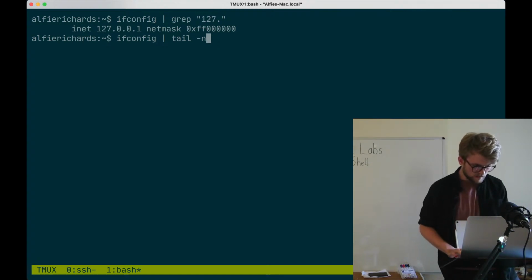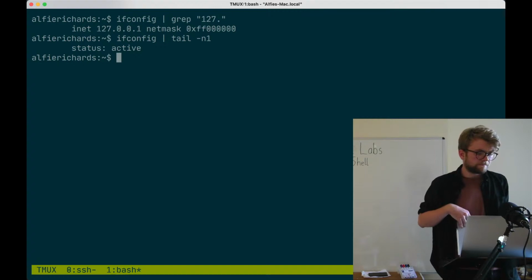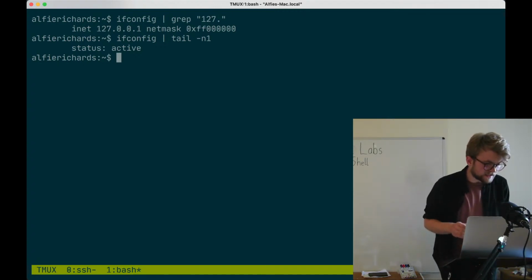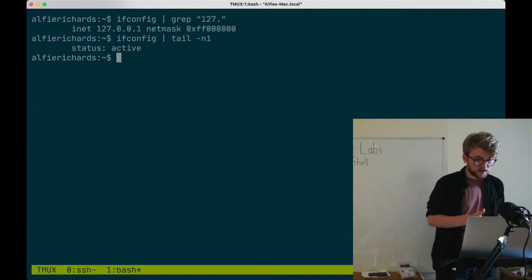The tail command just prints the last few lines of your standard output. Here I've specified with a flag one line, and this is the last line of ifconfig. The way this works as well is it doesn't wait until the first command is done and then feed it to the second command. It feeds in line by line.